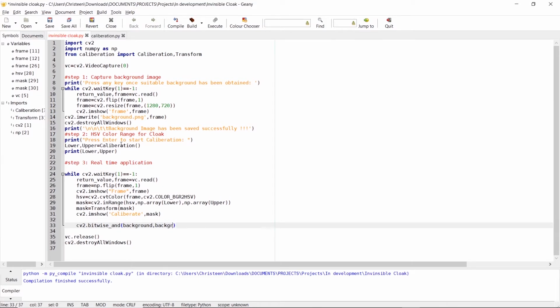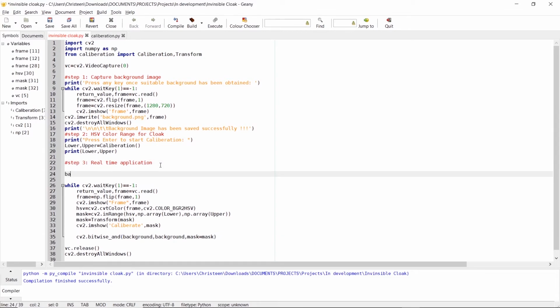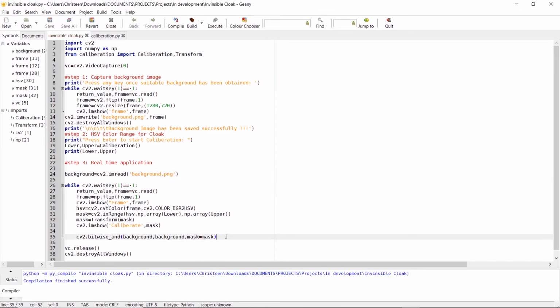So background and background, and mask equal to mask. Let's define background as background equal to cv2.imread of background.png, which is the same image that we obtained from stage 1 of this project. And let's store the image returned by our cv2.bitwise_and in a temporary variable.